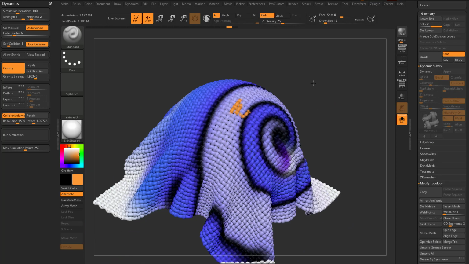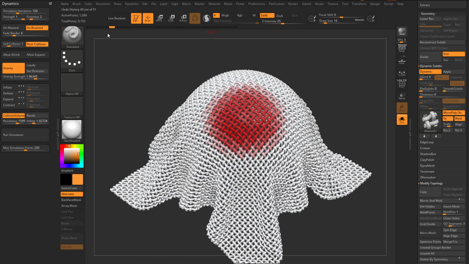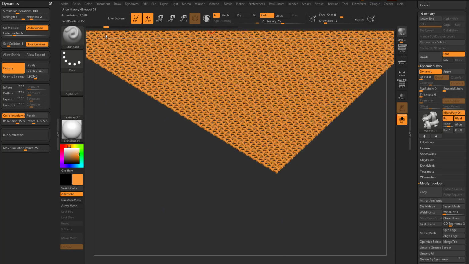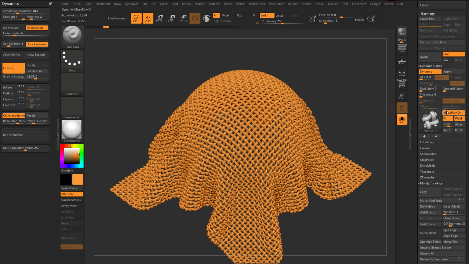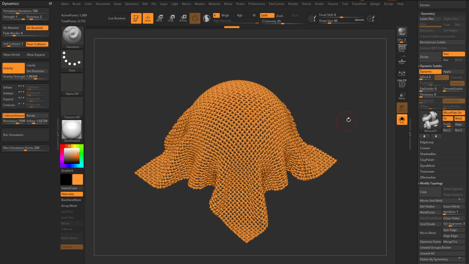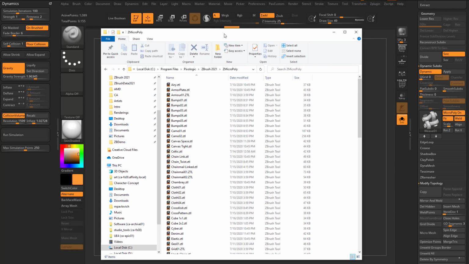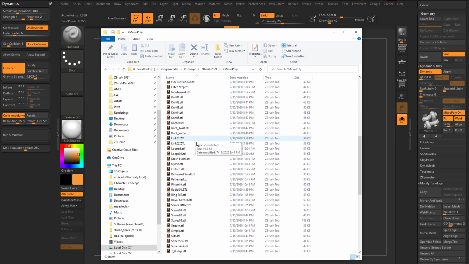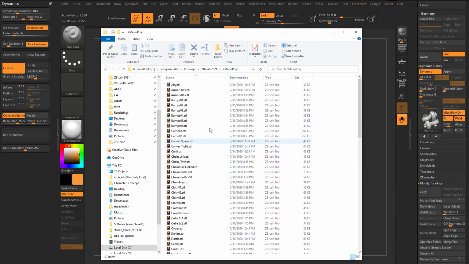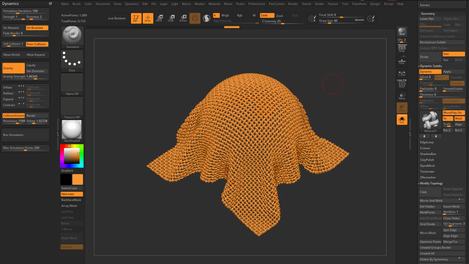So now, if we undo history back to where we had that dynamic plane and we applied this MicroPoly to it, you may be wondering, where do these MicroPolys live, and how do I create custom ones? We're going to go into all of that in the next section. But I can show you real quick, under C, Program Files, Pixologic, ZBrush 2021, ZMicroPoly, that's where all of these are. So if you add more in here, when we start doing our customs, that's where they'll show up.